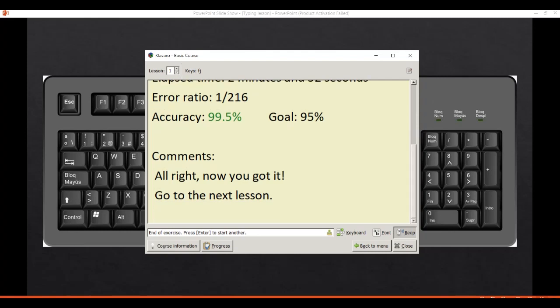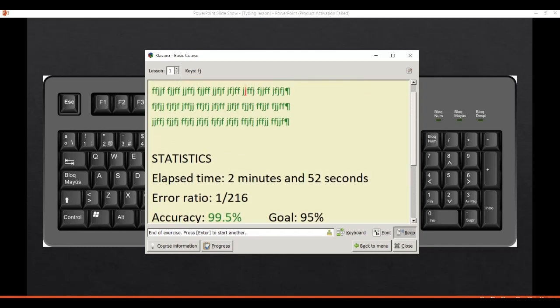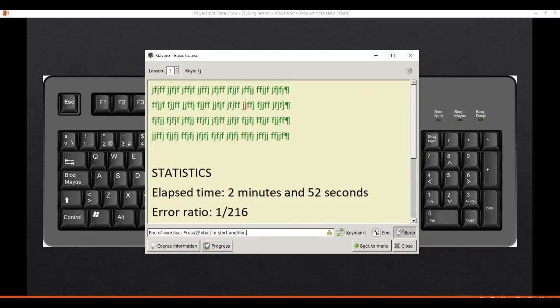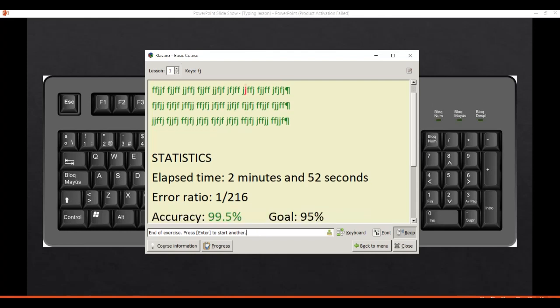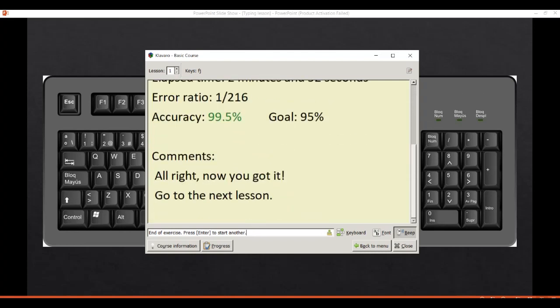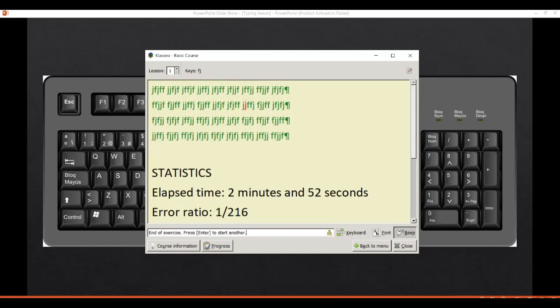Go to the next lesson. You can repeat the lesson if you're not happy with the result. Yeah. In my case, I am happy. I just made a mistake here, the letter J, because I pressed F. But this is the purpose, to learn how to use the keyboard. I just used the index finger, the right hand and the left hand.